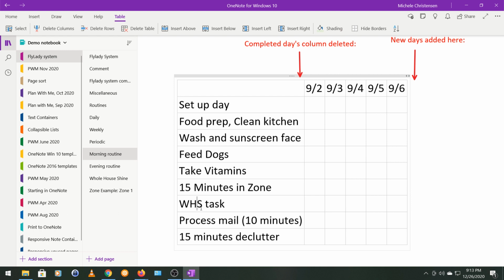Now, the reason I keep this in a table is because I do sometimes batch these tasks. Like I might do 30 minutes on the mail one day, and then spend 30 minutes decluttering the next, rather than split those out like 10 minutes each day. And by keeping it in a table, I can just keep the columns there until I'm done with that column, and then I delete the whole thing at once. Certain things can't be made up the next day. Like if I forget to take my vitamins, I can't do that the next day.